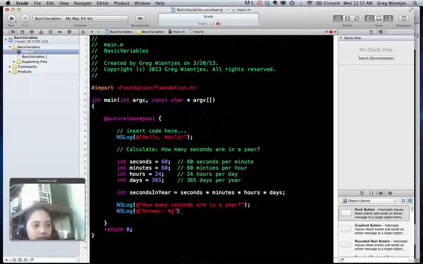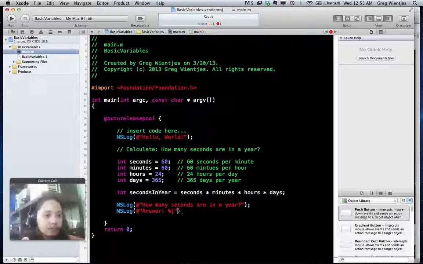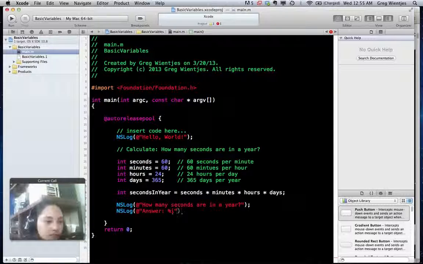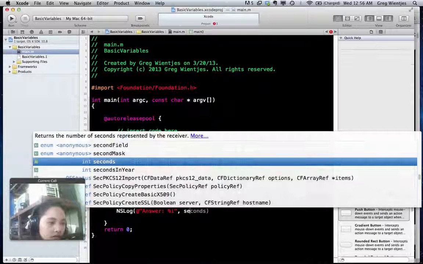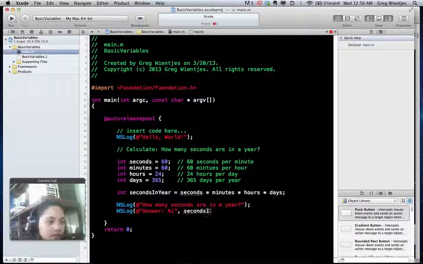And this is where we can put in our variable, so that %i is a placeholder for an integer. And then we put a comma to pass in the argument. And we put in our value that we calculated and close off the line. So I think that's it. So let's run it and see if it worked.